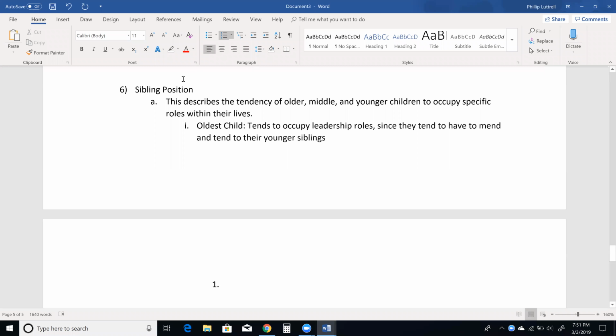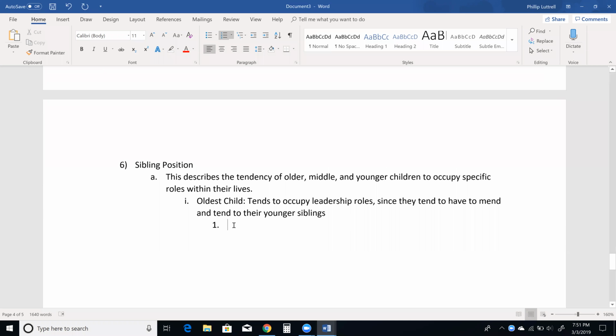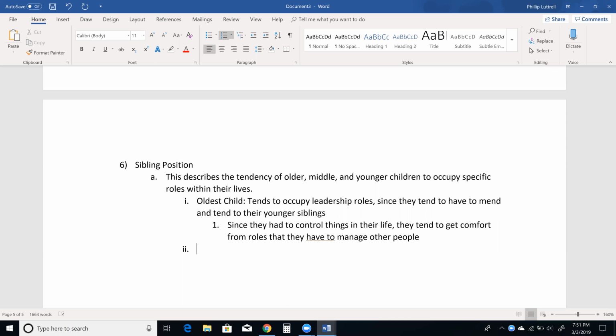So that way it's all on the same page. They have had to control things in their life. They tend to get comfort from roles. They have to manage other people.